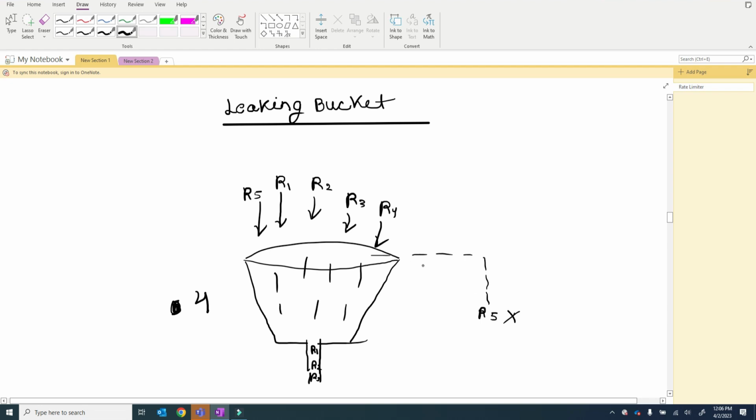So if you see here, R5 is dropped and its capacity is only 4, and the requests are processed at a constant rate, like in 1 minute only one request can be processed, like that. So here also, but the difference is that it will process at a constant rate, and if the bucket size is filled, then the requests are dropped immediately. So this is the basic one.